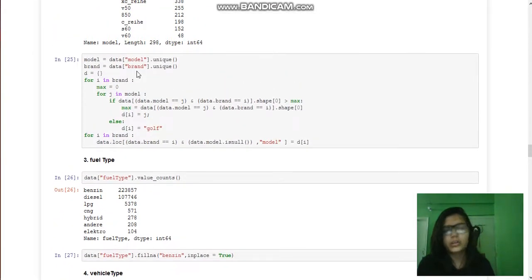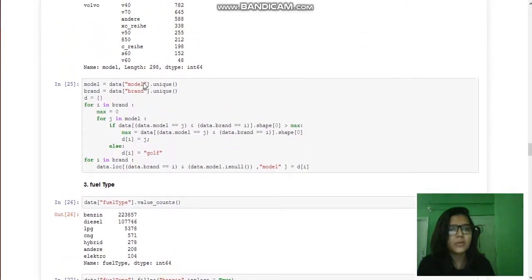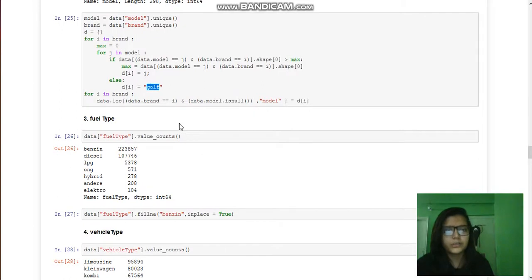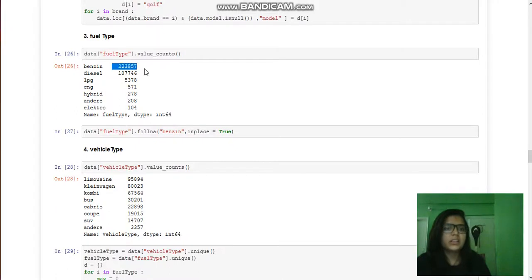For model as well, we are going to do the same, and use the brand to replace the nulls. We're going to use the most frequent model in the particular brand to replace the null values of the model. Also, we have some models that don't belong to any brand, so we're just going to replace them with Golf, as Golf is the maximum occurring model. For fuel type, we see that around 2 lakh of the cars have a fuel type of benzene. So we're just going to replace the fuel type with benzene everywhere. It's a very large number.